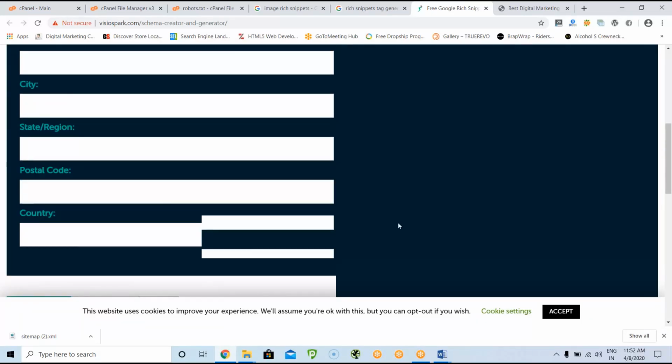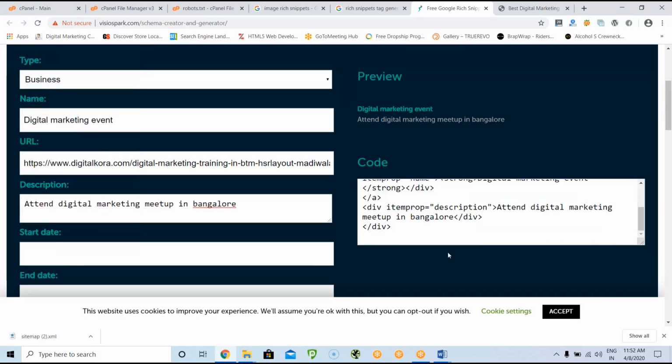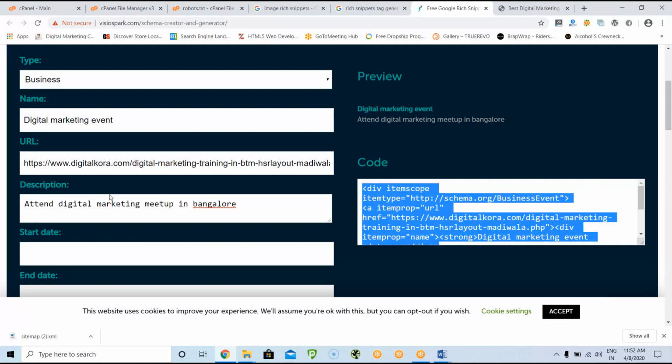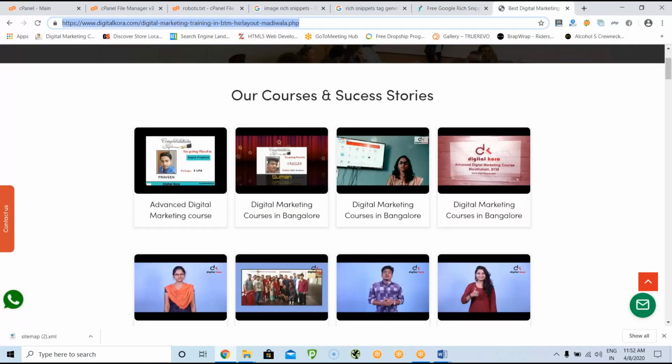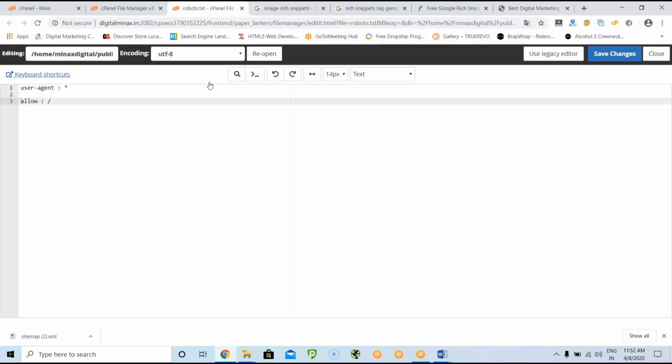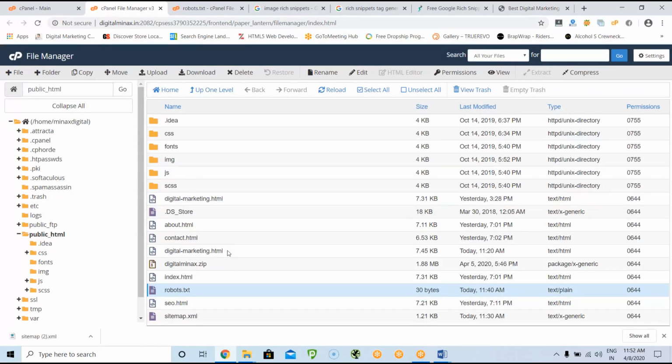So what will you do with this code after filling all these details? Connect with the server, identify the page exactly where it is. Before closing the head tag, copy and paste the code. So in the server, this is the page, for example, the digital marketing page. Click this edit option.